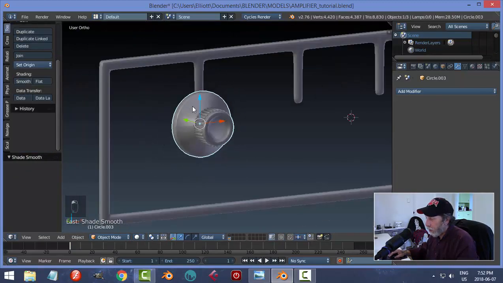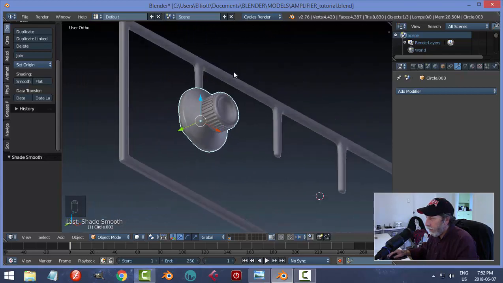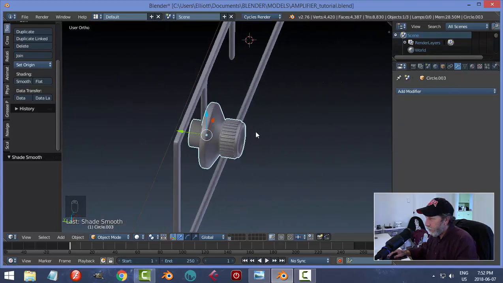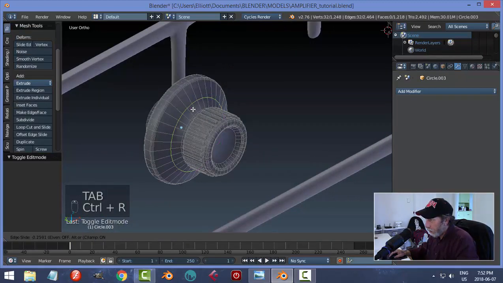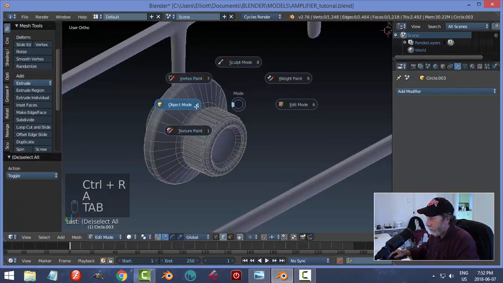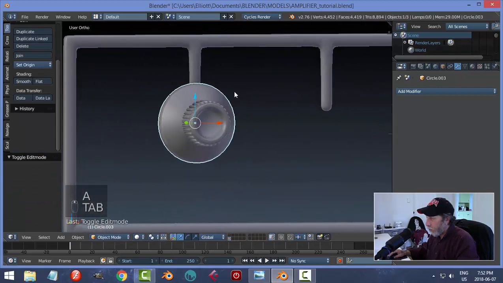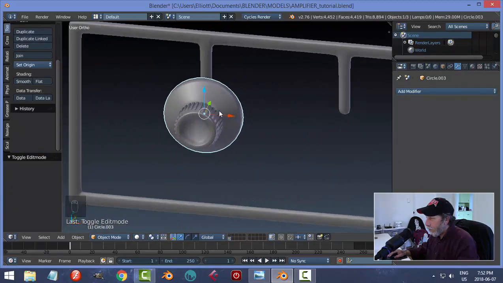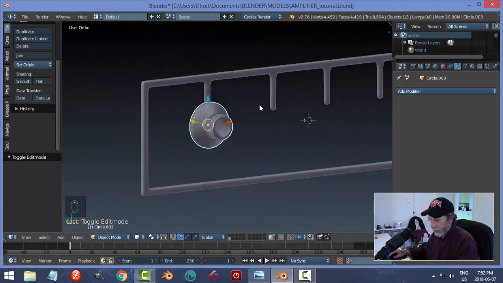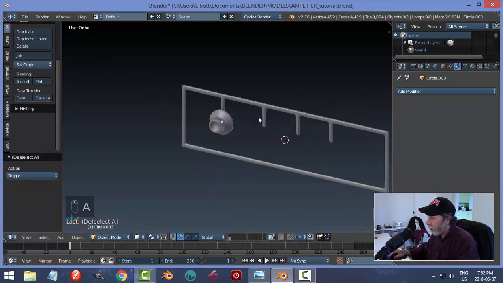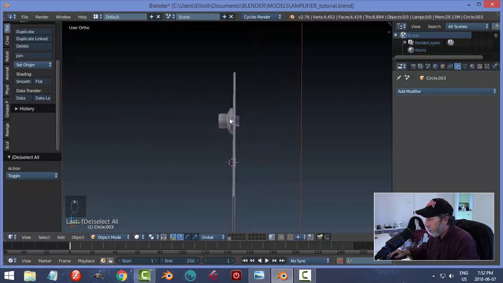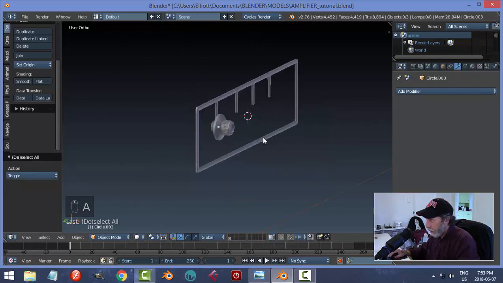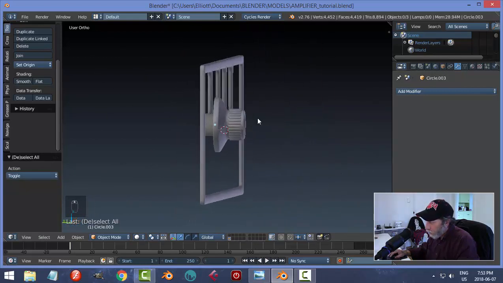We can try smoothing, see what it looks like. And we can try adding edge loops if we want to try and clean that up, if that's what we want. That might be good enough. I kind of think it is. I'd rather save some polys. So that's going to be like that. Let's just move it a little bit out, so there's a bit of a distance from the bar.